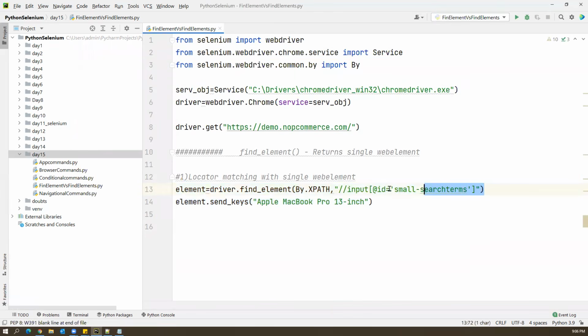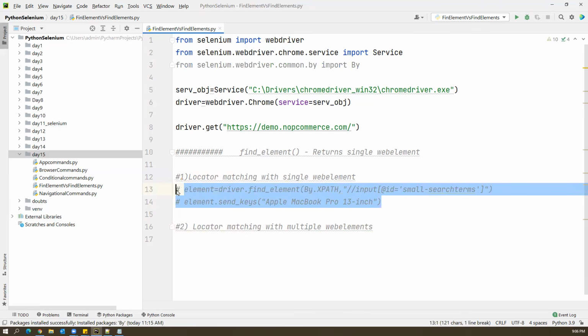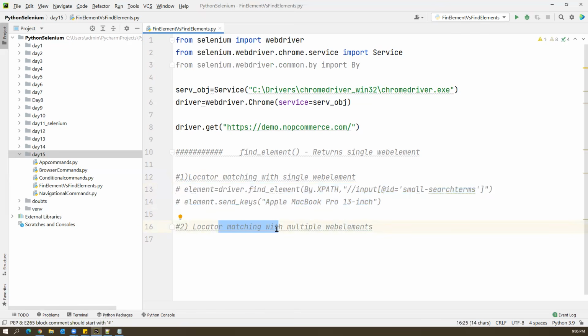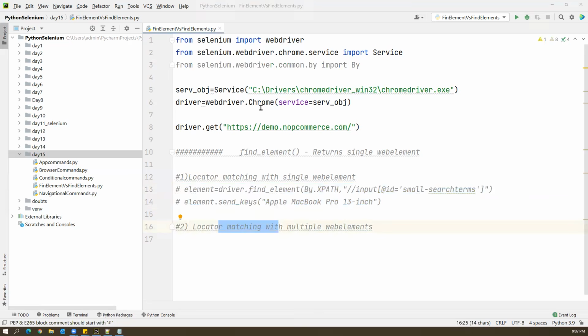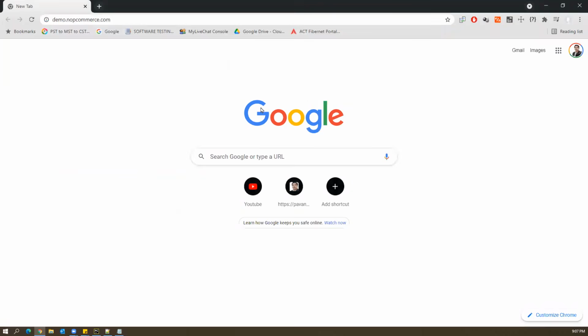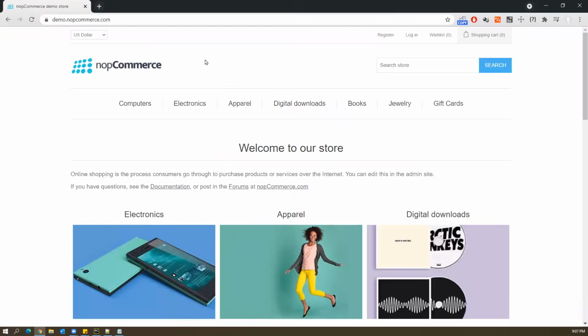We have found the element with a single locator and returned the web element, and we can directly perform the action. Now look at the second scenario: the locator matching with multiple elements. Suppose this locator is matching with multiple web elements, then what happens? Let me comment these statements. So from this application, I want to capture multiple web elements. I just want to write one XPath which will capture multiple web elements.